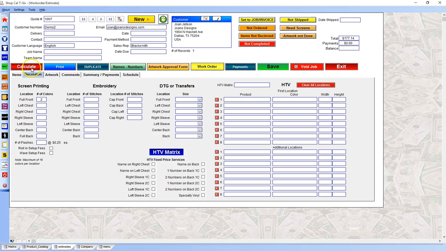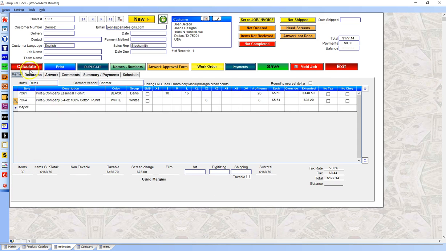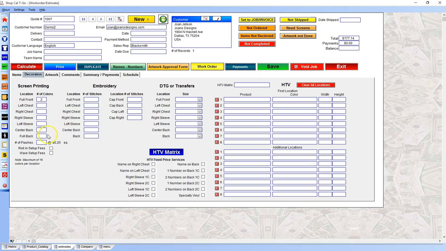So we're going to go ahead and put two colors on the front. And you'll notice now that the red calculate button has come up in here. We have also the option to roll in the setup fees. What this will do is take those screen charges and roll them in. In other words, it's going to say you've got X amount of garments, and we're going to divide whatever that is across it. So in this case, we have 30 garments, and it's going to divide that across there if we roll that setup fee in. If we don't, it's going to line item it.